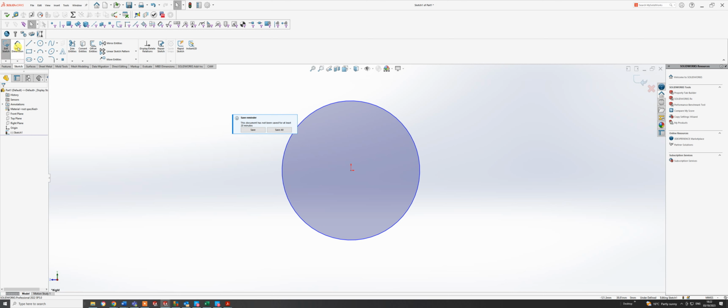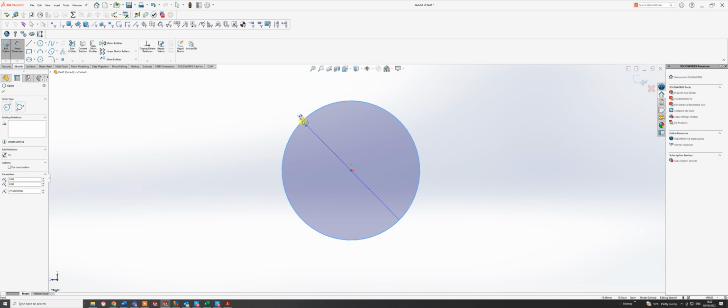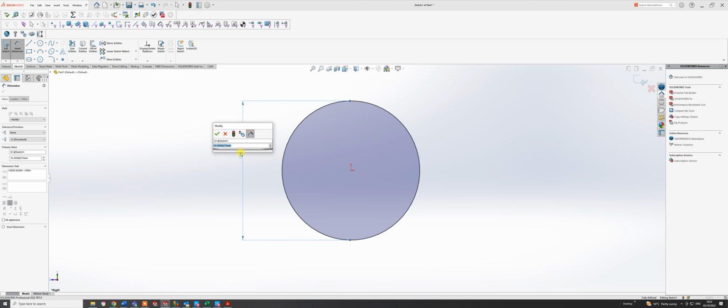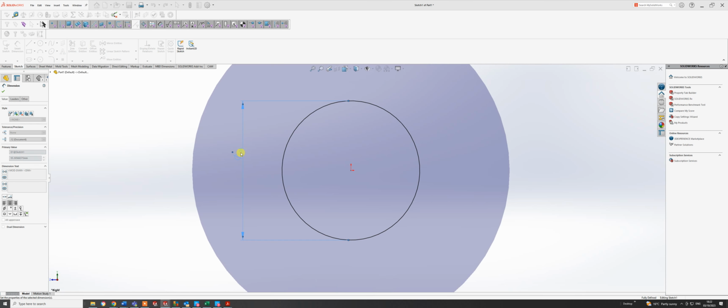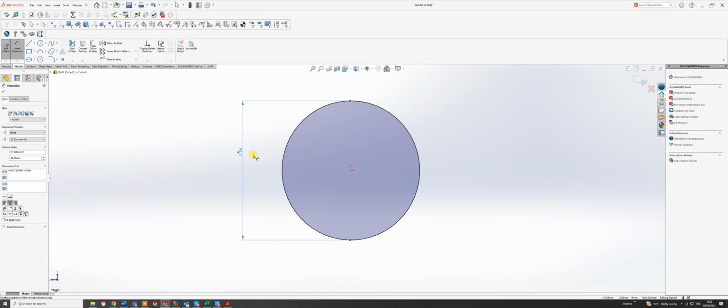So if I go to Smart Dimension up here, I'll just take that away for the moment. Click on there, and you'll see I'm way too big on that. So I'm just going to type in, you'll see a little box comes up, I'm going to type in 24. Okay, and you'll see that is a diameter because it's got the diameter symbol there.